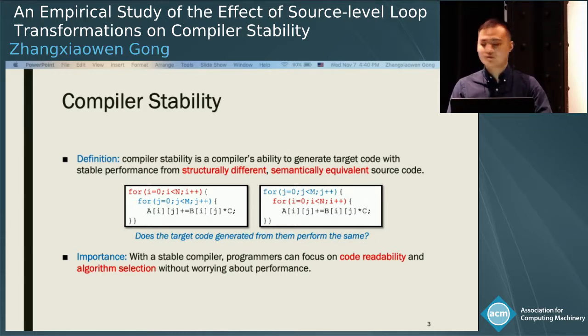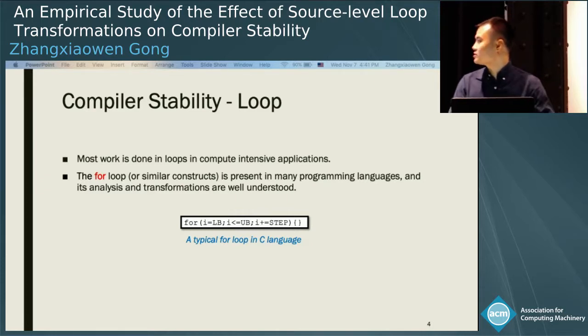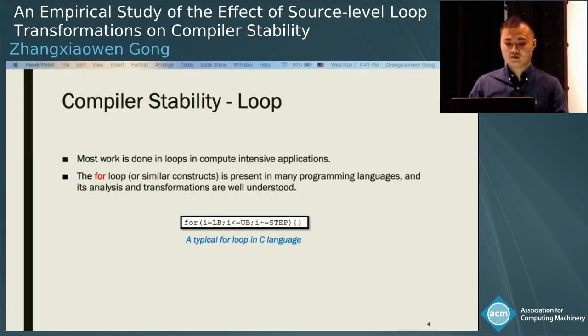The importance of compiler stability is that with a stable compiler, programmers can focus on code readability and algorithm selection without worrying about performance. Also, most work is done in loops in compute-intensive applications, and for loops or similar constructs are usually present in modern programming languages, and their analysis and transformations are well understood. That's why in our work, we mainly focus on compiler stability on C language for loops.